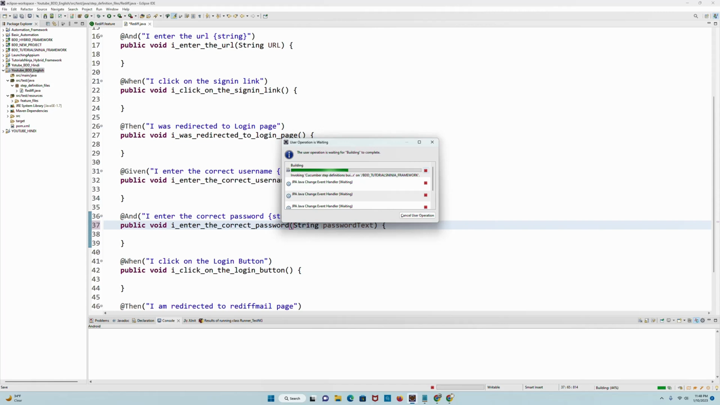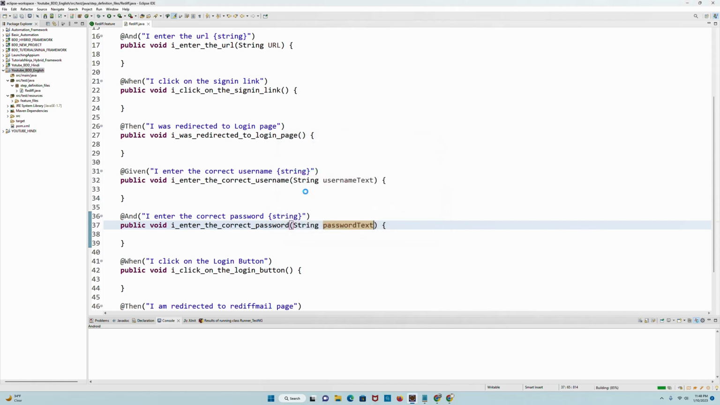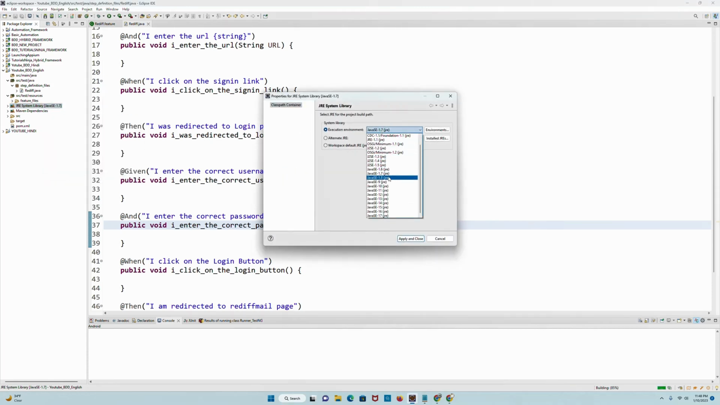I'm just waiting. I cannot cancel the user operation. No, guys, never do that. Otherwise, again, something will go wrong and something will not get imported and all that stuff. Now the JRE system library became 1.7. I have to somehow make it 1.8 because I'm using Java version 1.8. It'll again start to build.